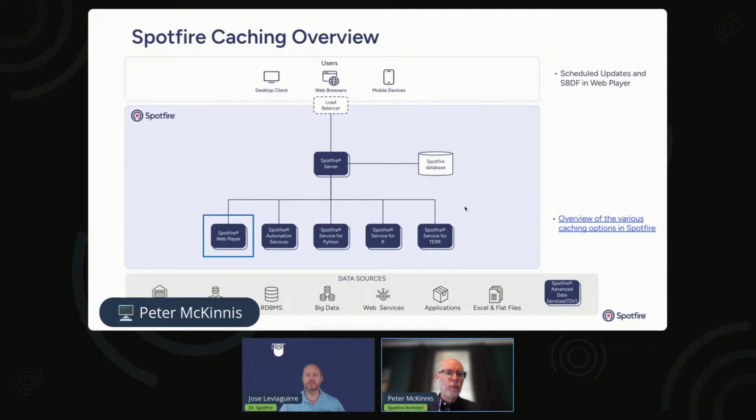So first off, one of the first places that people cache data is in the Spotfire web player. This can be done with what we call scheduled updates. So you can schedule an analysis and its data to be loaded at a particular time, and you can also have it be updated throughout the day, every so many minutes or every so many hours, if the data in the backend data source is updating as well.